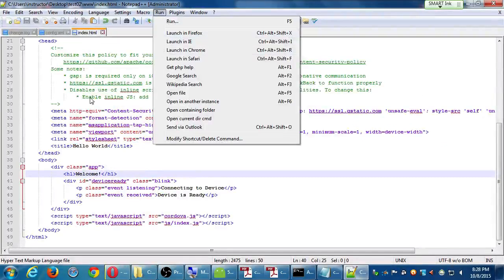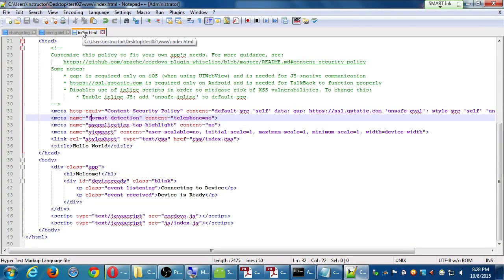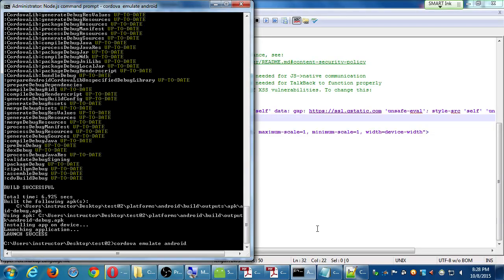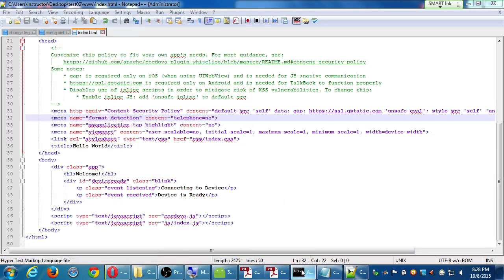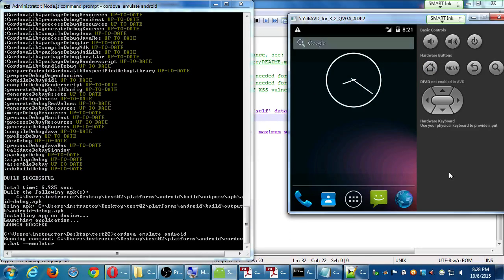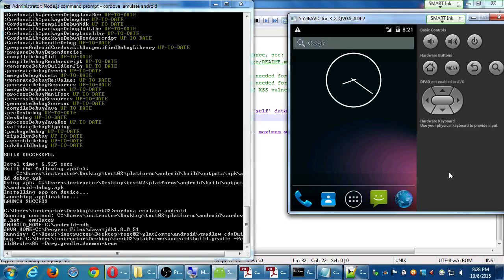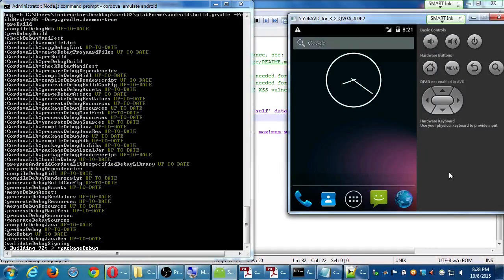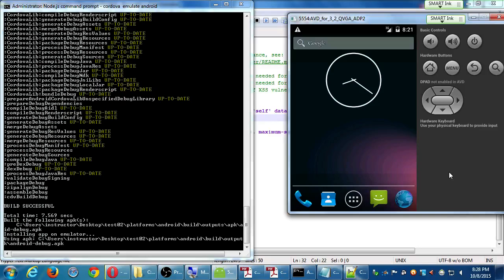Our workflow now is we're going to make changes to the HTML code, the JavaScript code, the CSS code. Make sure we save it all. And we go back to our command prompt, Cordova emulate Android, Cordova run Android. And then it will compile the code, take that HTML, write the appropriate Android-specific code, the appropriate iOS-specific code, process it, and then launch it on the device with our changes.